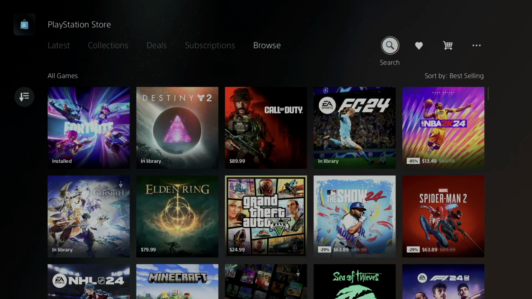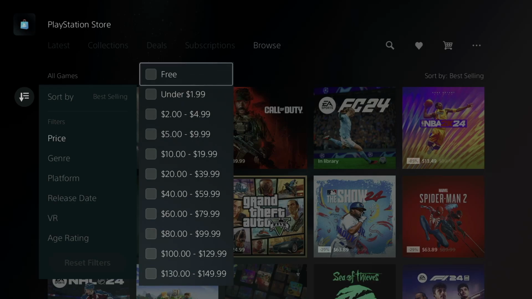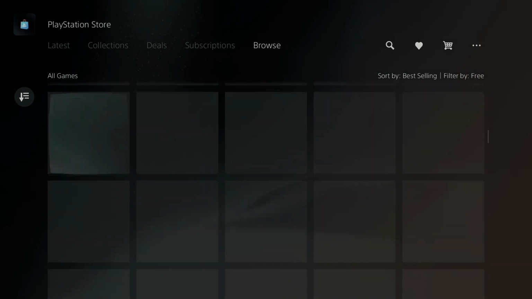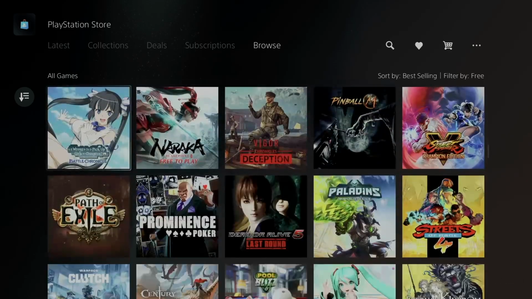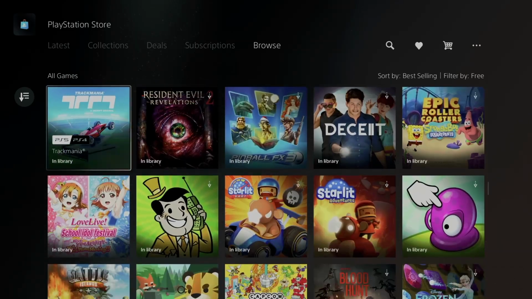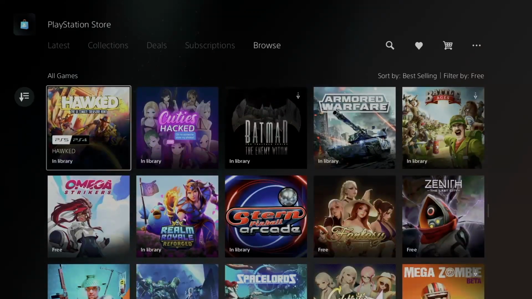Go into Search if you're looking for something specific, or you guys can also go into Browse, go into the left, Sort, Price, Free, because we are looking at free games. And then from down here, you guys can just scroll through to find the specific games that you guys want. Just download the one or download everything I'm going to show you. It's your choice, but obviously you don't need to download everything I'm going to show you. Just download specifically what you guys want.